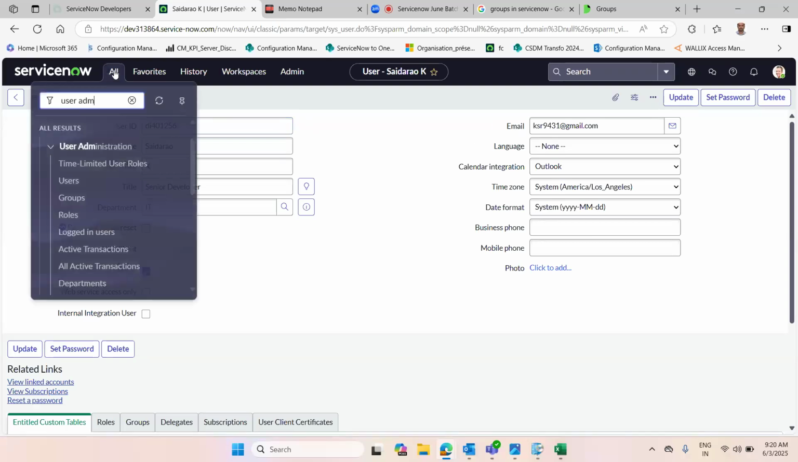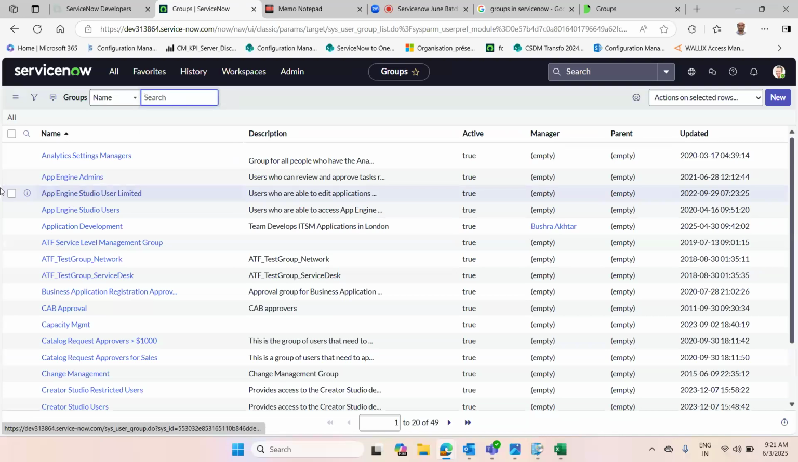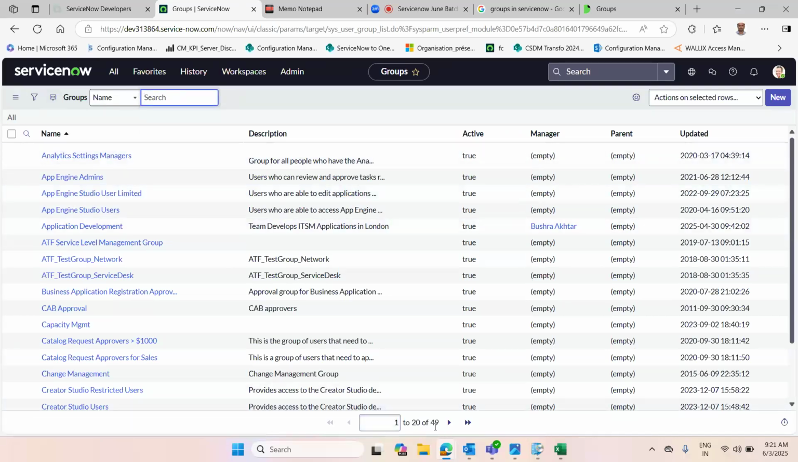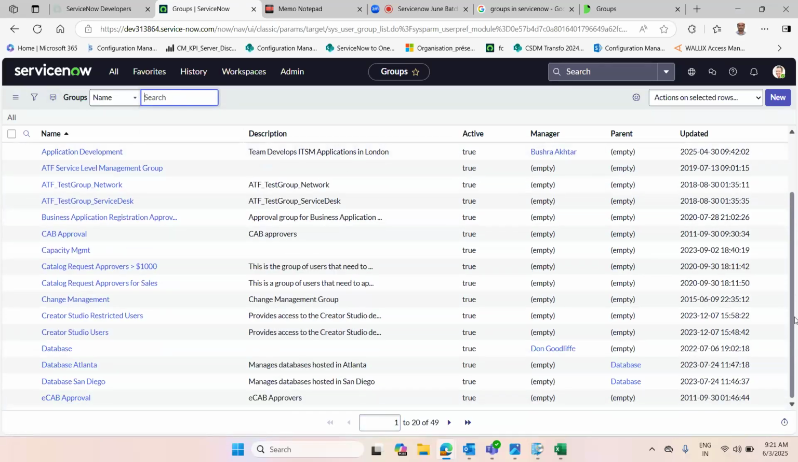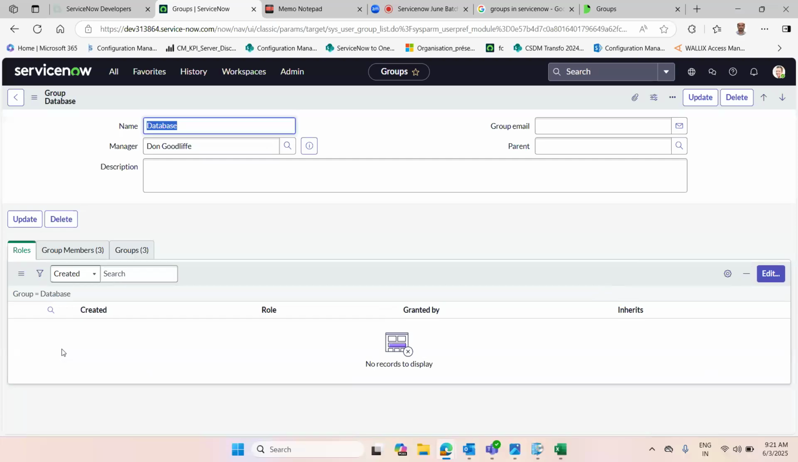To access the groups, go to User Administration. Here we have Groups. You can click on Groups now. See, there are 49 groups already available. So we will check. You can see here we have the database group. I will open this database group to see.